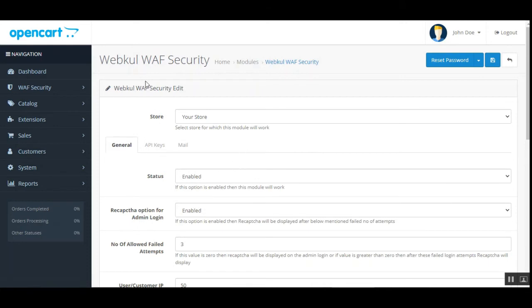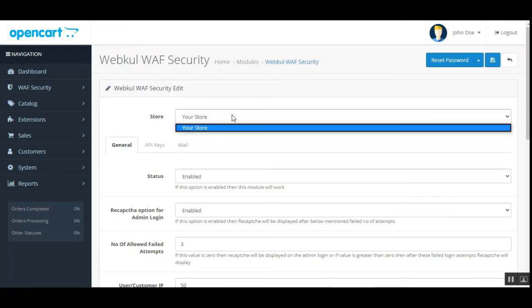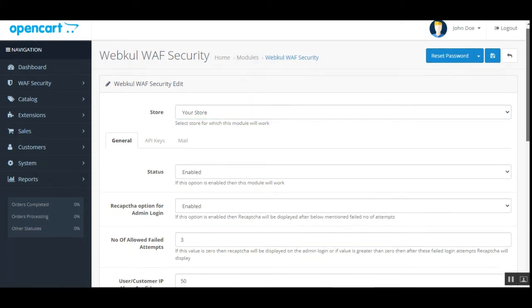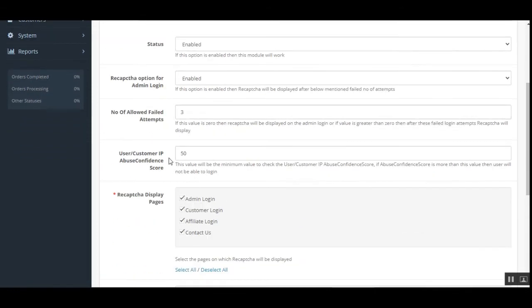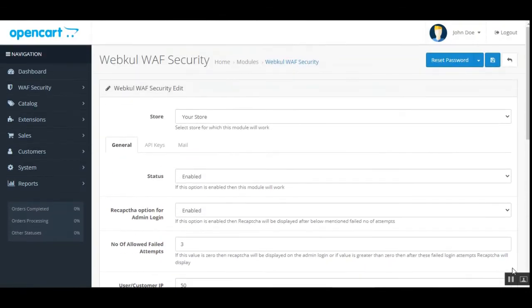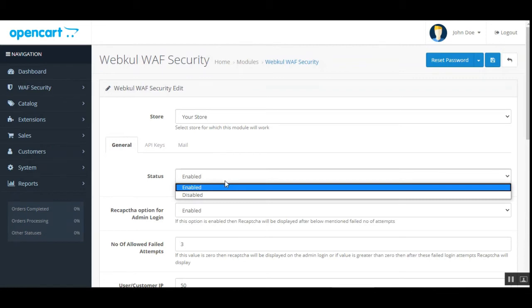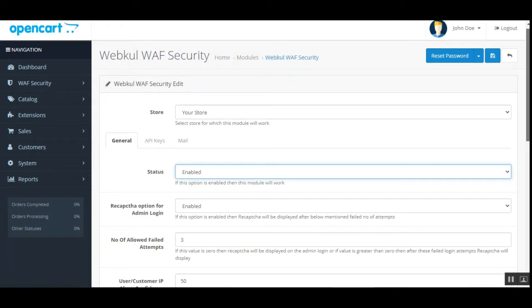Under the general tab, first we need to choose our store for which this would be applicable. From here you can select the store for which the module will work. If you have multiple stores, you can choose your store accordingly. Now under the general tab here, the admin will configure fields such as the status, the reCAPTCHA, number of failed attempts, customer IP abuse, confidence score, and the rest of the details as well. Here the admin can choose the enable option to enable the status of the module itself. Enable would allow the functionality to be enabled on your web store.